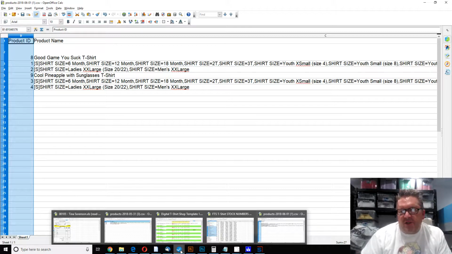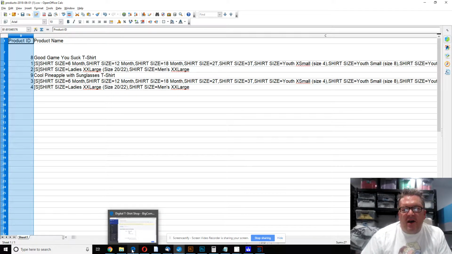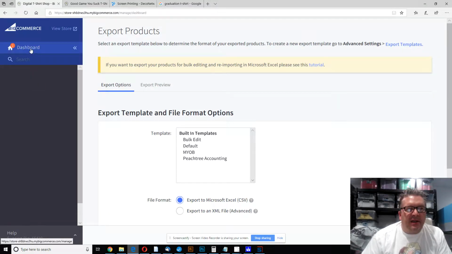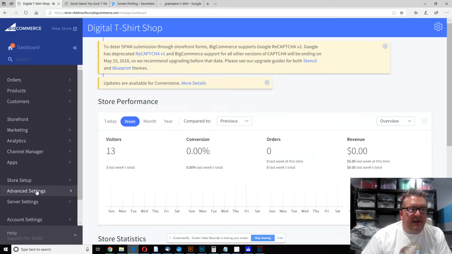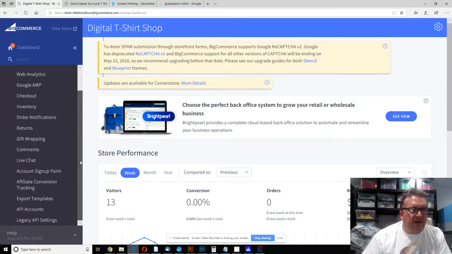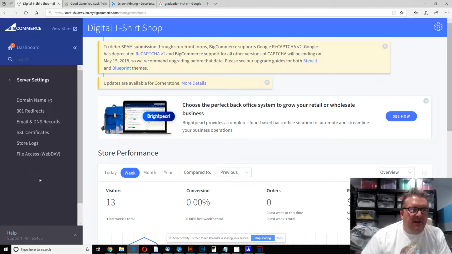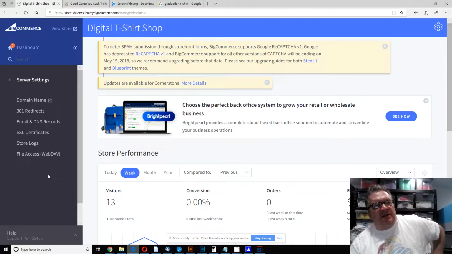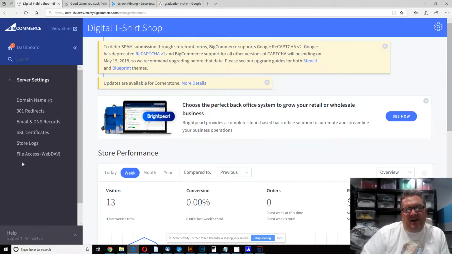Some issues with this would be image formatting. The images need to be put in a specific file location, which you can get an FTP location for off of the back end of your BigCommerce account. I think it's probably in advanced settings, or something of the sort. Okay, it's going to be right here, and then file access, right there. The WebDAV is actually where it's at. So that was back end server settings, file access, WebDAV.